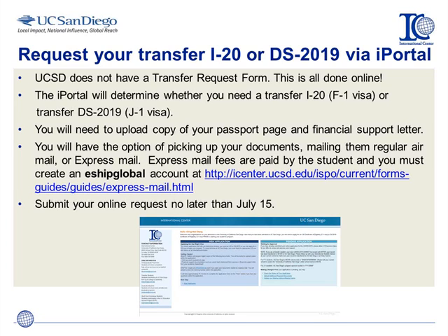Express mail fees are paid by the student, so please create an eShip Global account. The link is available on this screen, and your documents will be sent to you by express mail. You will need to create an eShip Global account first, because during the iPortal online application, you will be asked to enter your tracking number. Lastly, please submit your request for an I-20 no later than July 15 to allow enough time for processing and visa application if needed at the U.S. Embassy in your home country.